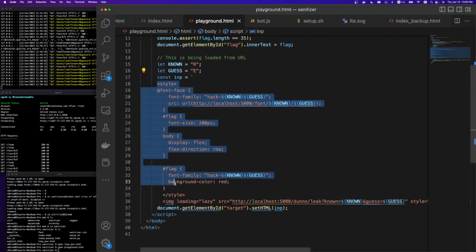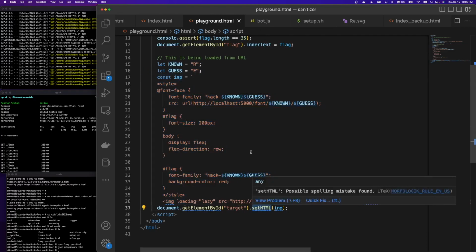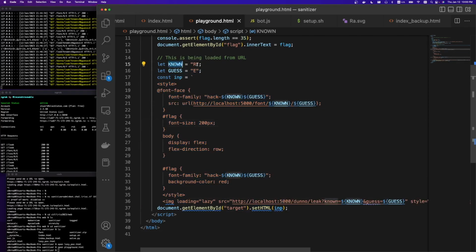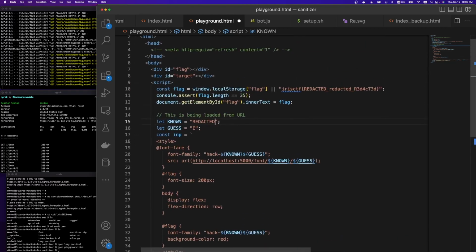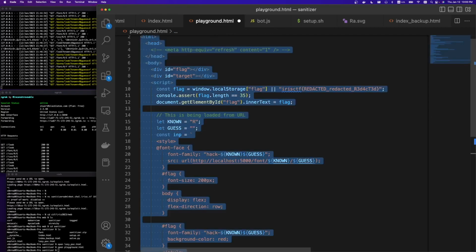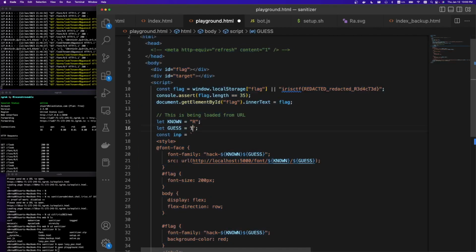Cool. There are two parameters that go into the script. Actually, I'll start with this. There's a style and an image. We're loading those and we're injecting them into the HTML. We're defining two variables. One is known, so this is the known portion of the flag. We know that the test flag is redacted. So we're just starting with an R, and we're going to guess that the next character is an E. So this is the correct character. Actually, let's do the wrong character first. So let's say our guess is A.